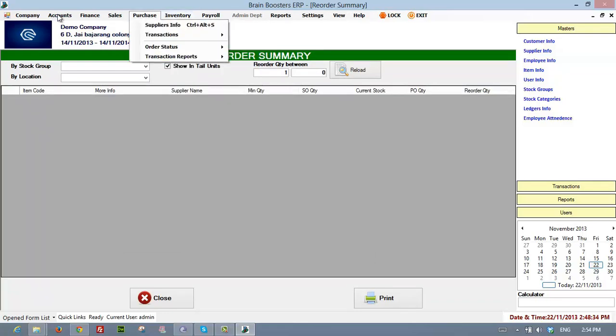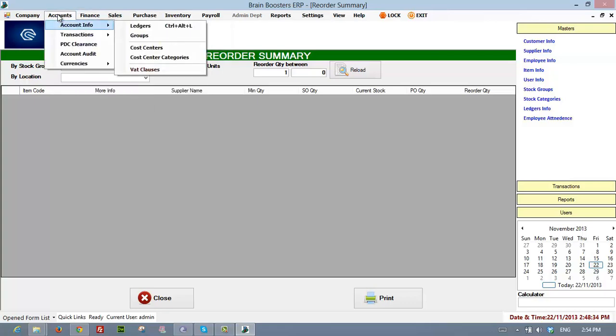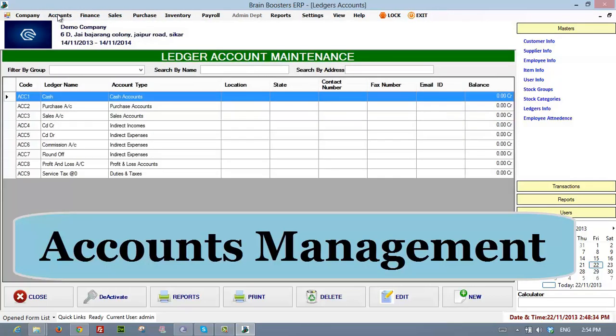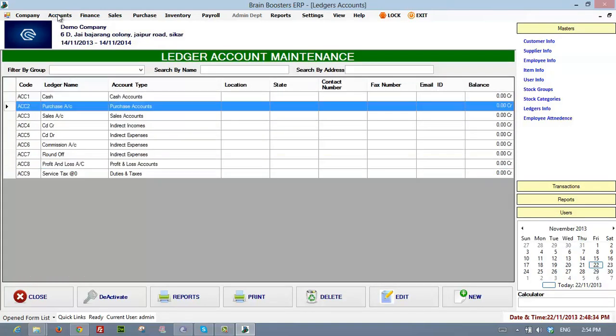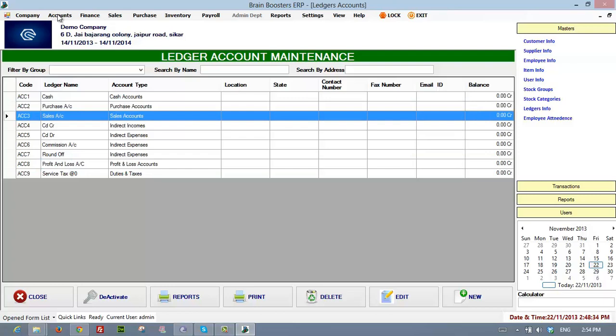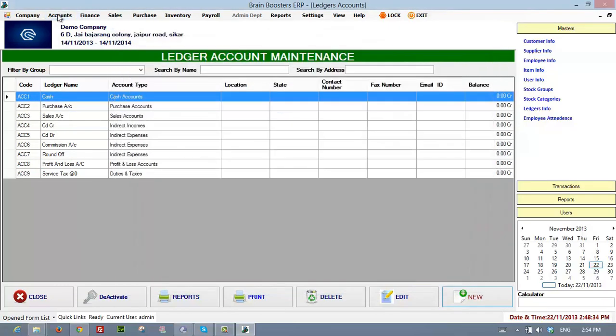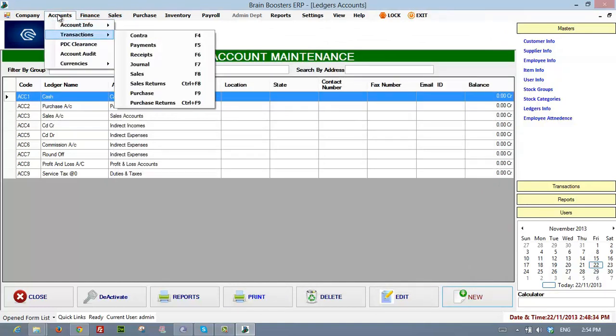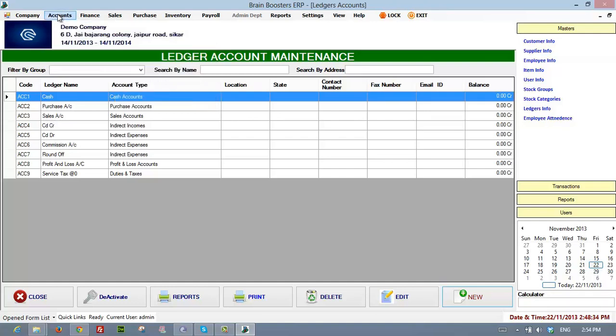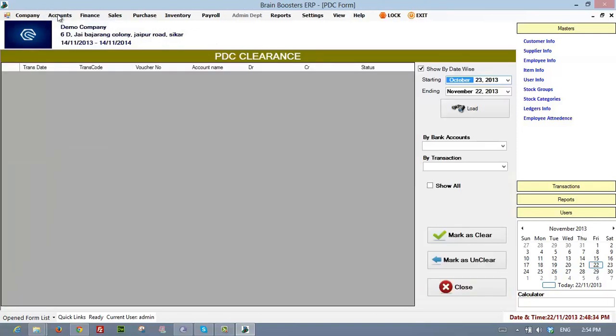And then you can manage all your accounts. Very big module, accounts management. You can now manage all the ledgers. Lots of pre-made ledgers are there, like you can control cash, purchase, sales and commission, and lots of service tax. You can add new accounts and transactions. Here are the transactions we are going to manage, like contra, payment, receipts, general sales and other things. Then PDC clearance you can also manage. You can just add, and bank accounts you can manage from here.